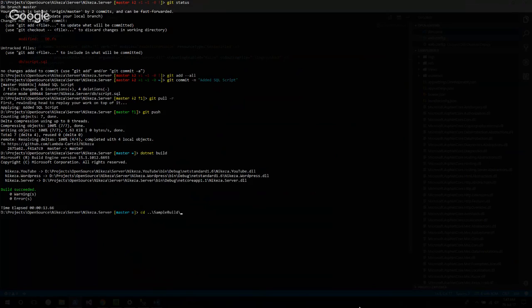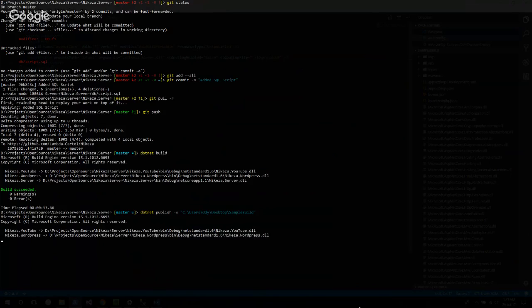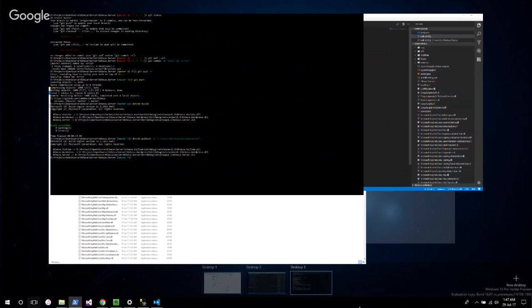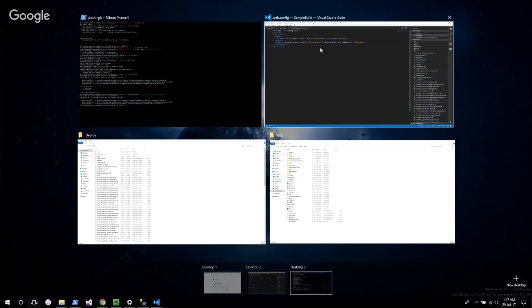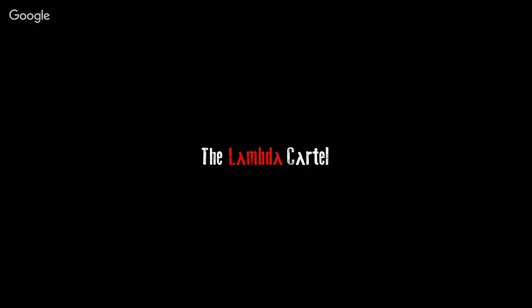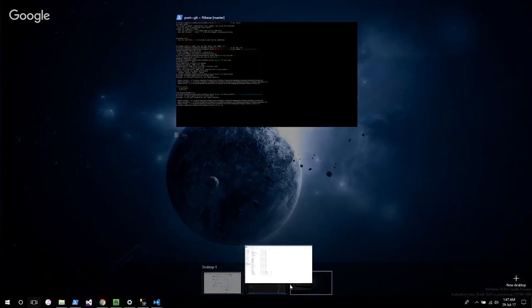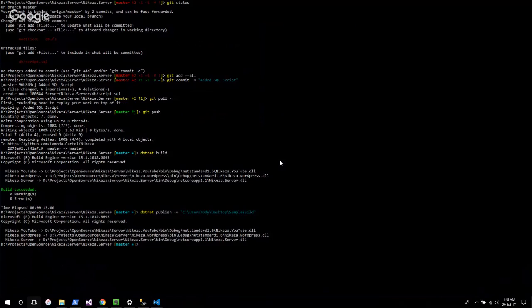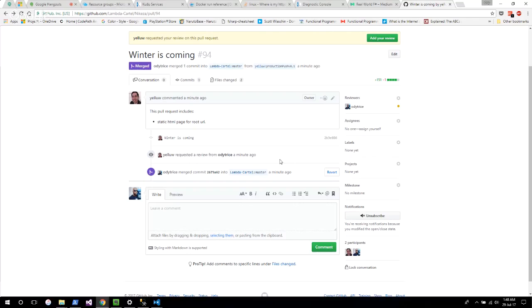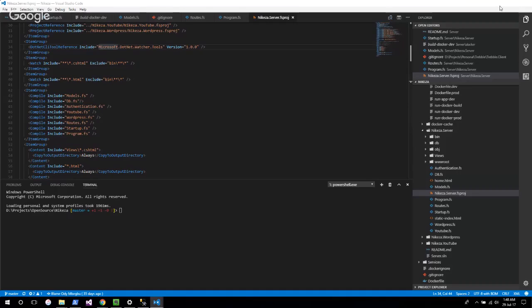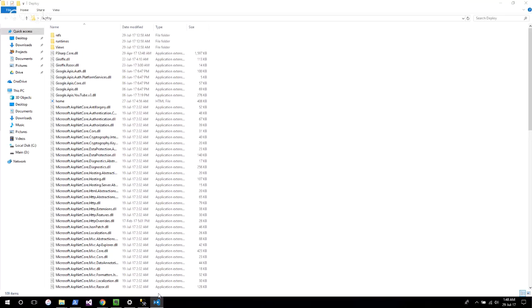Okay, so back to what we were doing, right? This is one way of publishing: from your desktop, you just build the artifact. One way of deploying the app is to just build it locally, then upload your files to the server. But I'm going to show you a boss way of doing it.